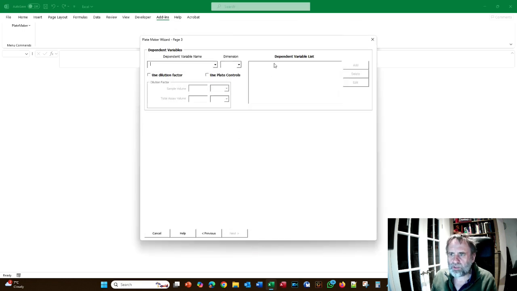So this is our dependent variable page. So these are the measured variables that are coming back from any microtitre reading machine. And the two variables that we want to measure are cell count. So I'm going to type in cell count. We have an option of putting dimension in here. I really strongly recommend you always put dimensions with any of your measured variables. So for cell count, this would just be number.